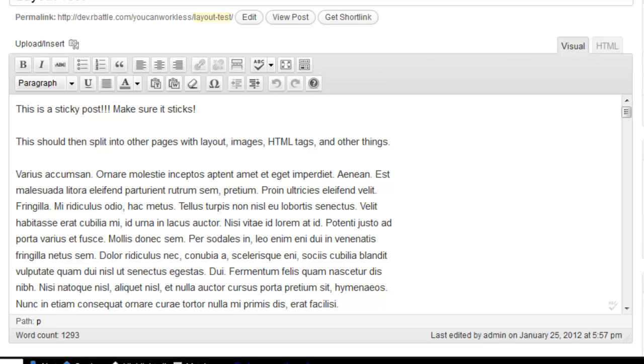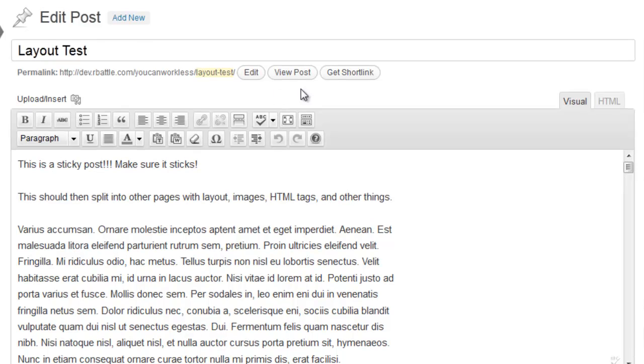And just to orient you to what's going on here, up here you have your title. This is where you edit your post title. So here it's called layout test, but you can change it to anything that you want. Here you're going to see the permalink to this. So if you were to give this link to someone, they would be able to get to this single post. So here it gives the permalink, and layout test is the name of this particular post, layout-test. And down here you have your actual content.